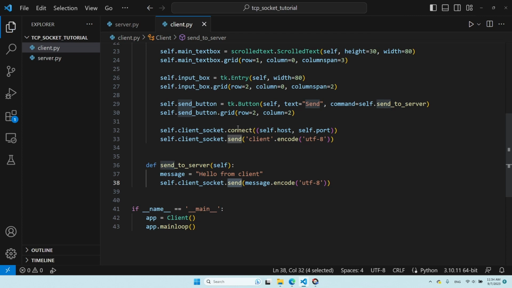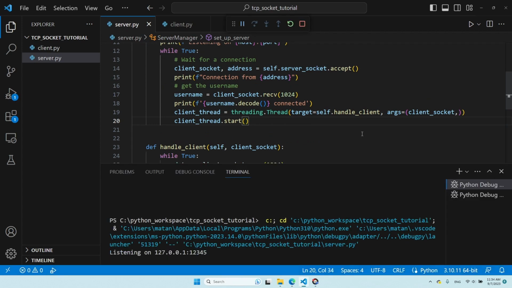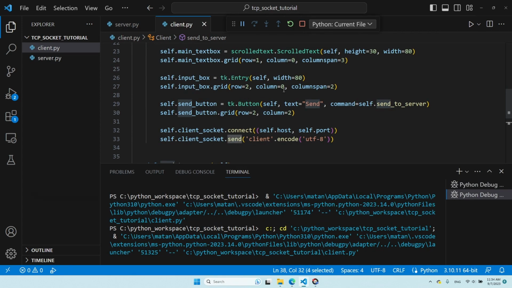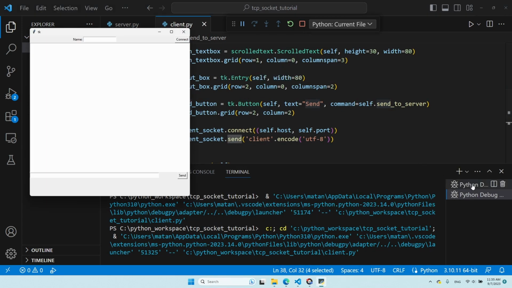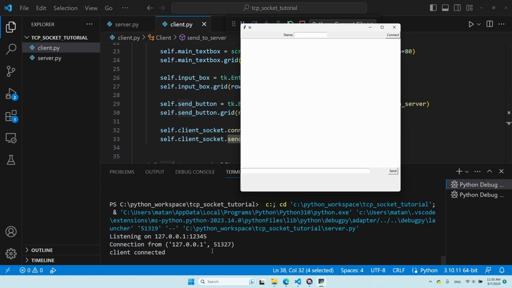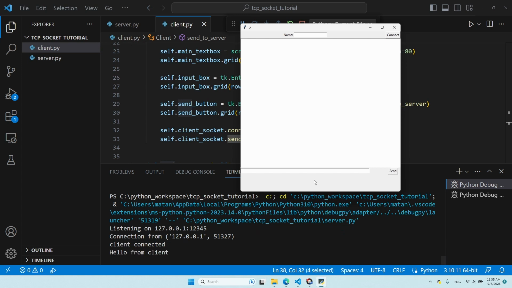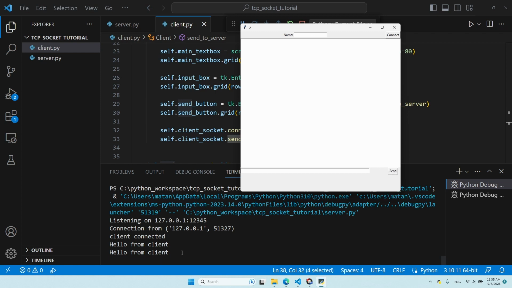So let's run our server, and let's now run the client, and let's look at the output from the server, and we can see that our client connected. And if I now click on the send button, we can see the message we just sent, which is hello from client. And if I click on the button again, we get the same message again.